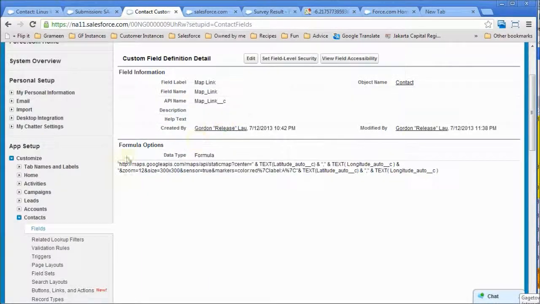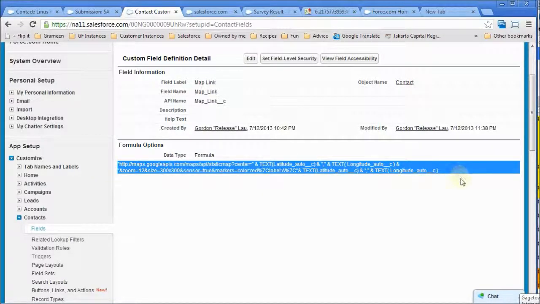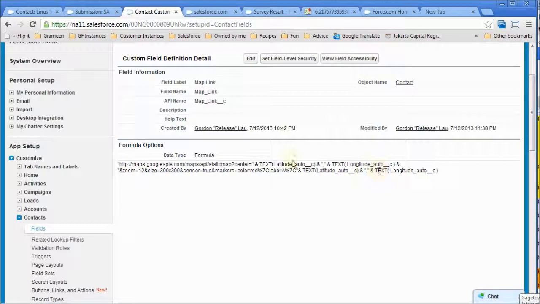Go into it, and the formula is as follows. Be very specific about your quotation marks. You'll need to convert your latitude and longitude, which are numbers, into text before you can concatenate them with the ampersand operand. So I'll include this in the description, and you can play around with that. There's a lot of things you can do with the Google API. But again, if you want to have a map link, you need to put it here in the formula options. Concatenate it all together using the latitude and longitude fields that you have added.